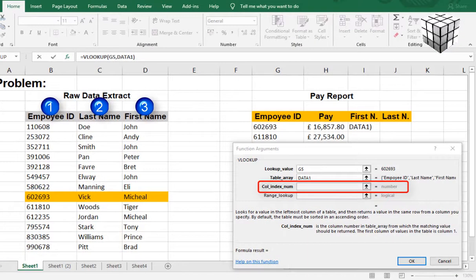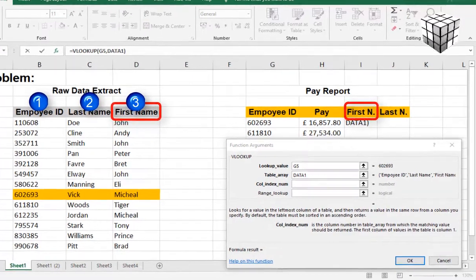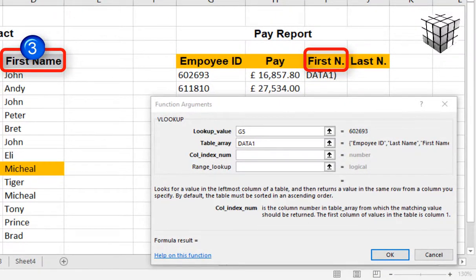The data we're interested in bringing back to our cell in the pay report is data relating to the first name. That information is contained in the third column of our table array. Therefore, the column index number we use is 3 because it is the third column that contains the data we want.